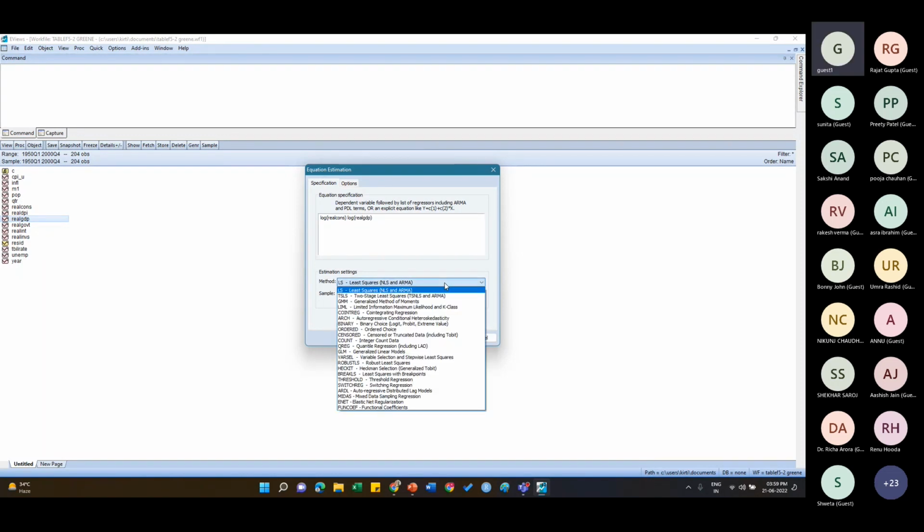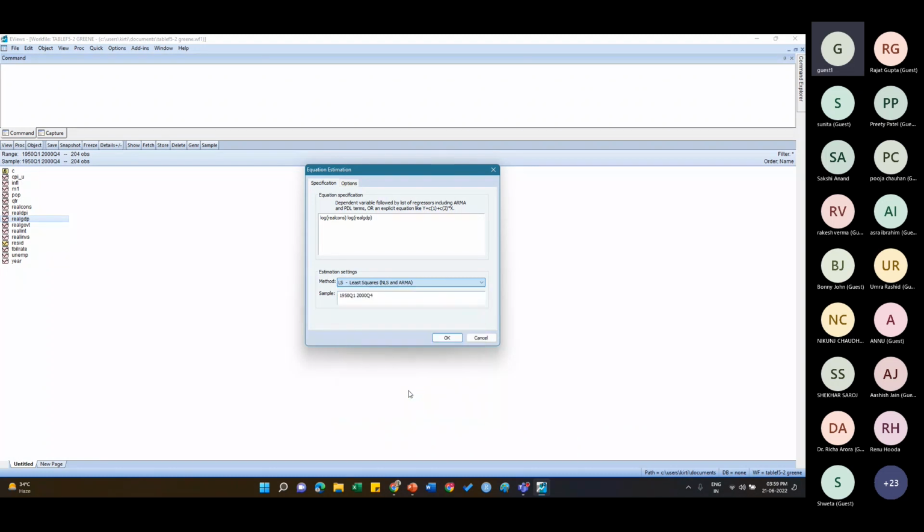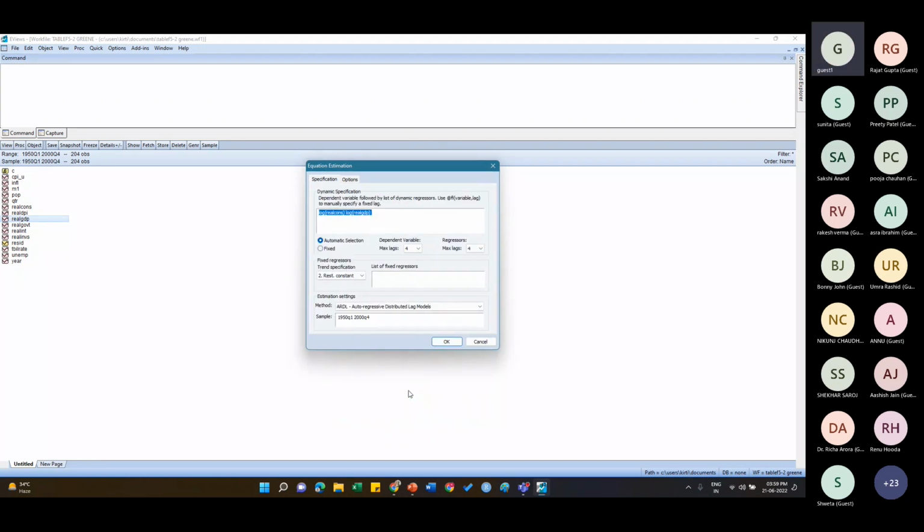Change the method from here. Method to ARDL. Clear or not? Participants, clear or not? I think it is quarterly data.